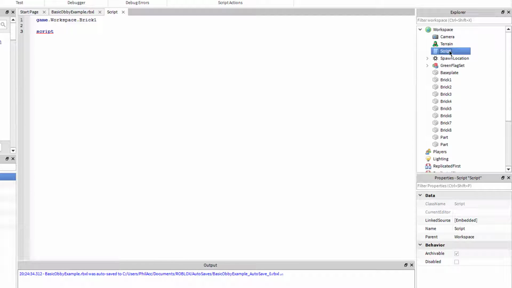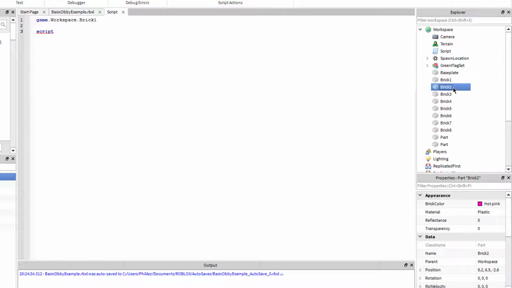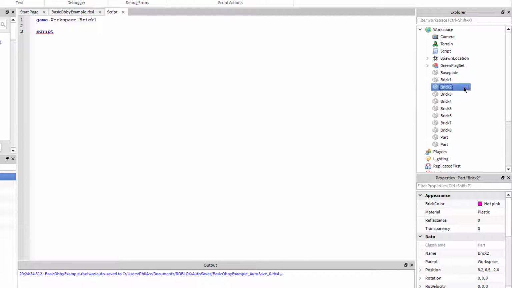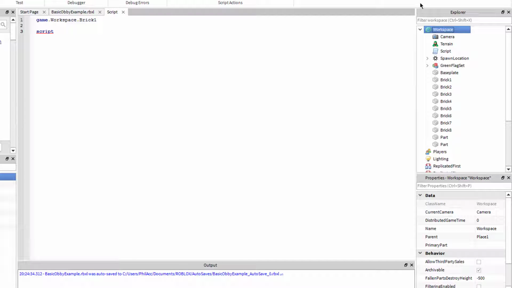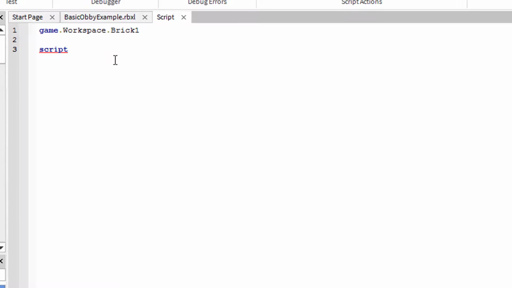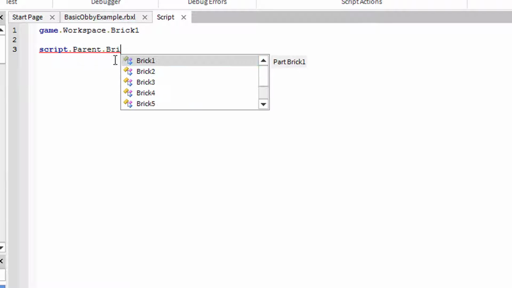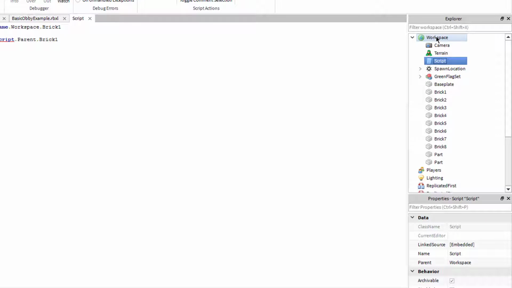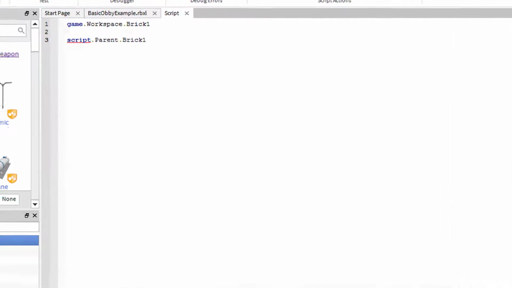Whenever you're moving up the hierarchy instead of down, you always say dot parent. For example, brick 2's parent is workspace, so brick 2 dot parent is workspace. And similarly, brick 2 dot parent dot parent is game. So script dot parent dot brick 1 is to reference brick 1 through the script. So script and then the parent and then brick 1.